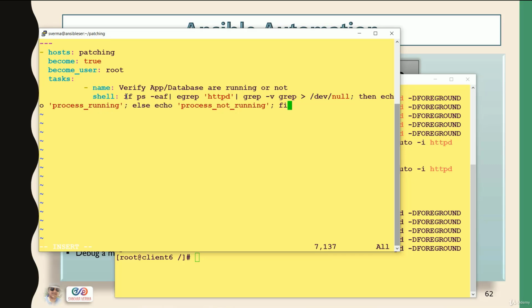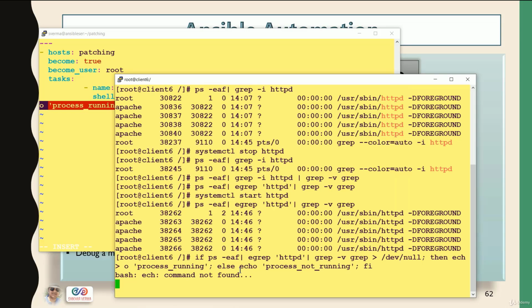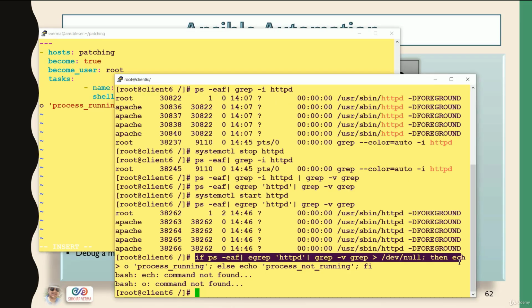Right? So if I fire this one, let me copy this one and paste it here. There is some typo mistake here. Okay, it's echo. Okay, let me copy one by one here.